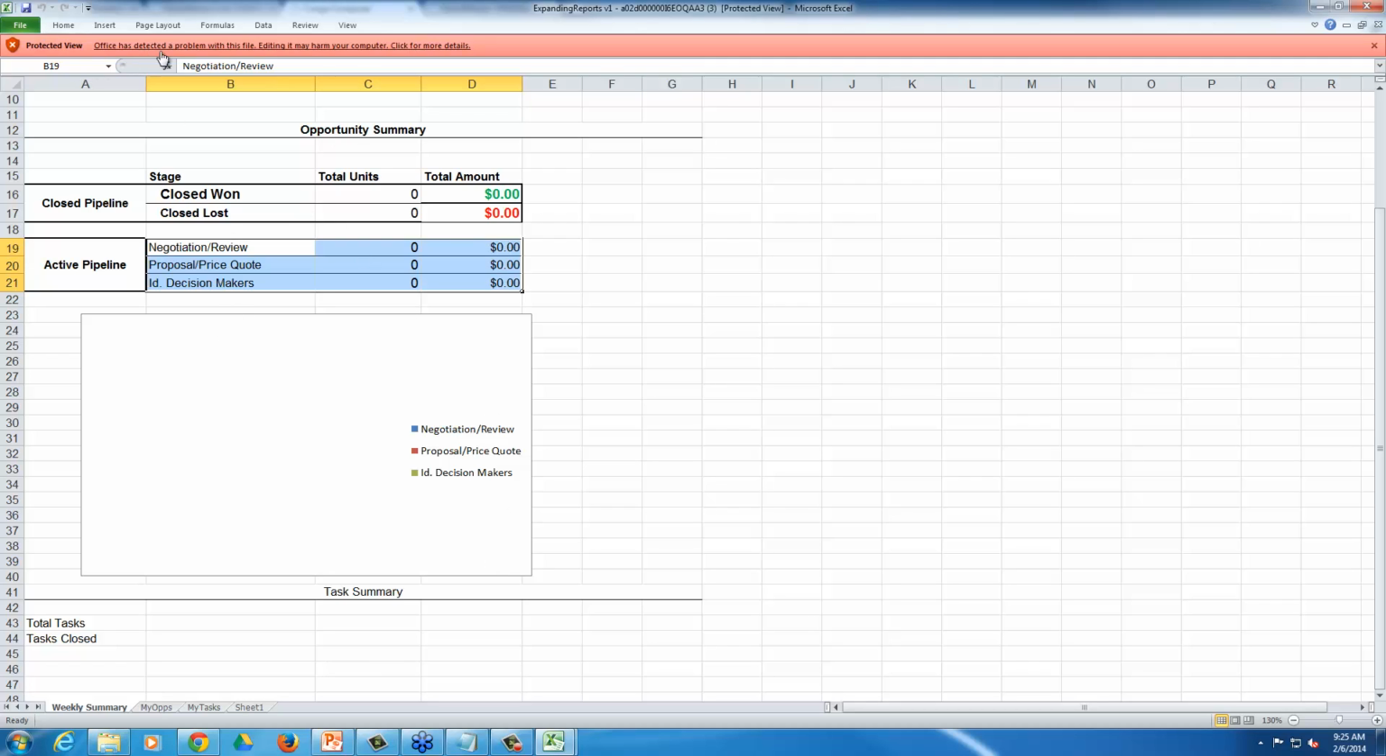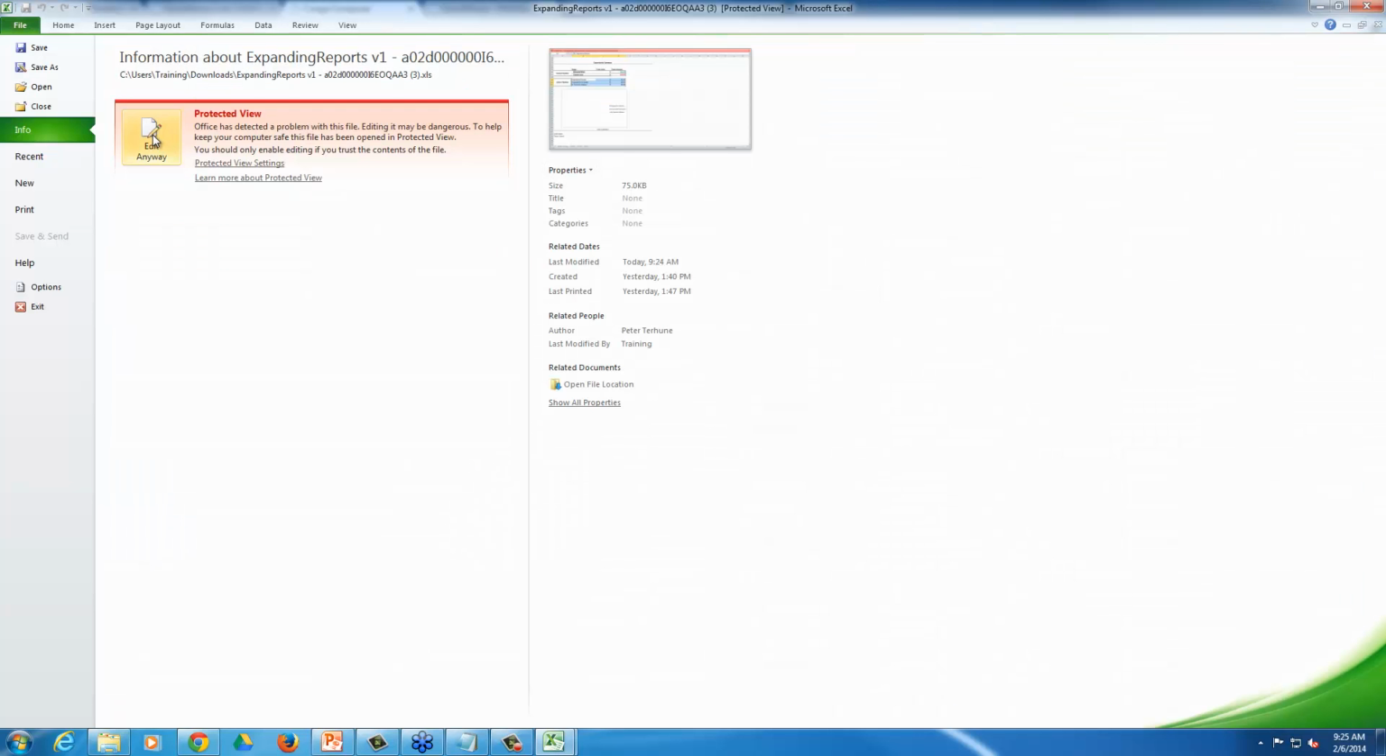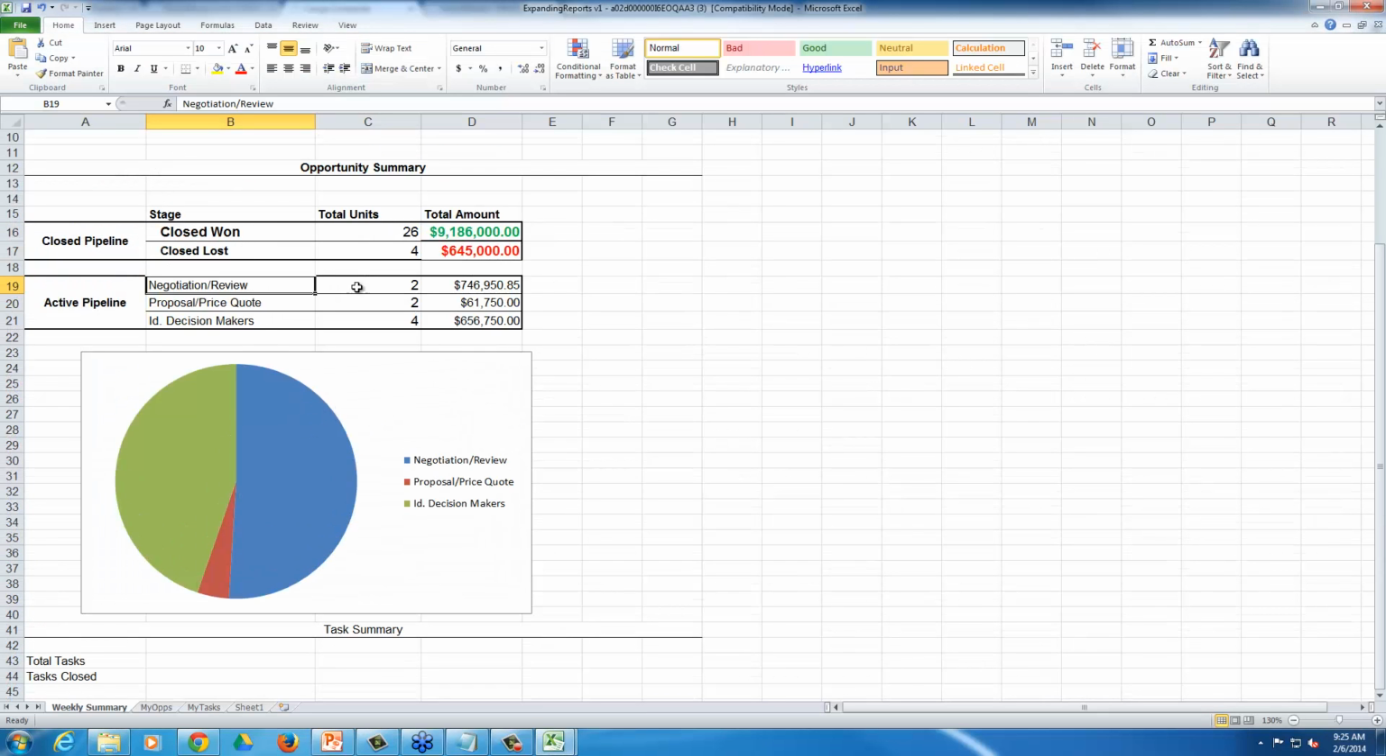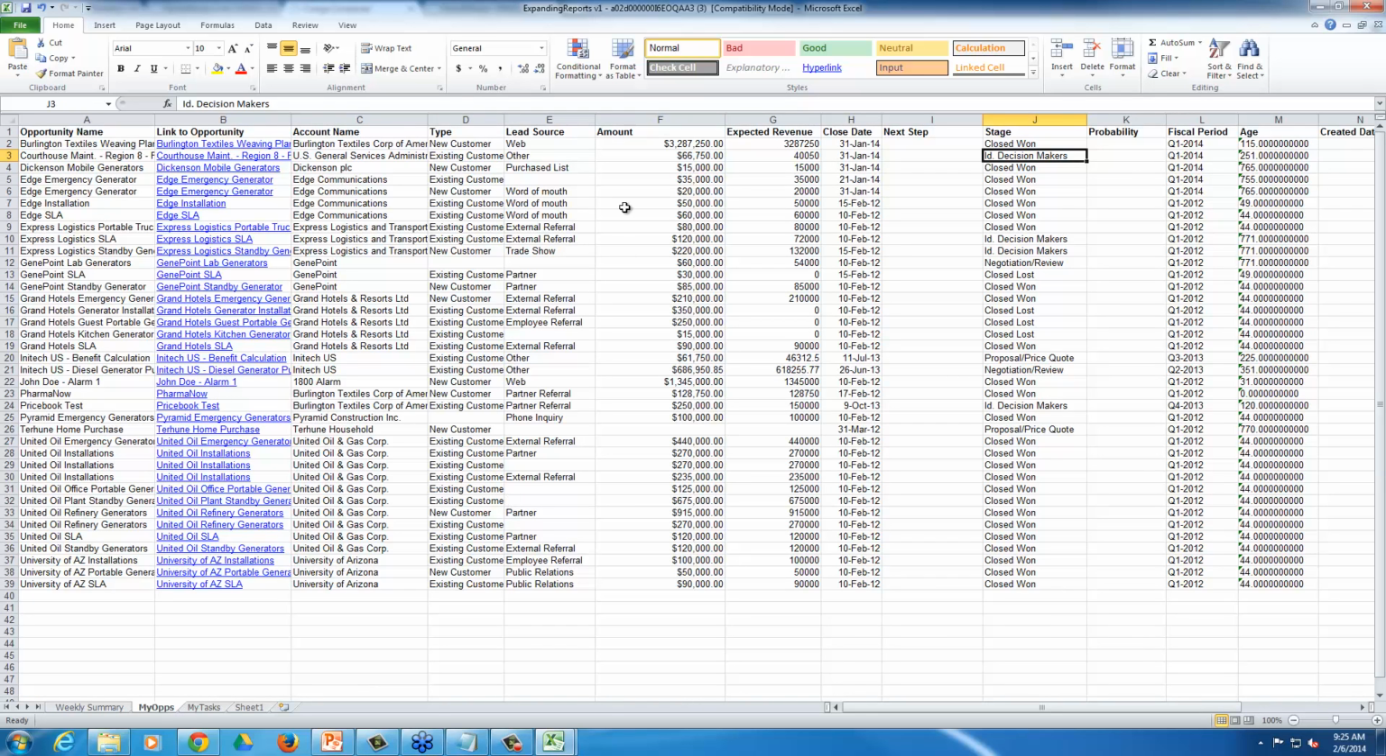Now I have my security settings in Excel turned up a little bit. But if I go ahead and enable editing, we'll see that these formulas populate and the pie chart comes to life. So we see that there's 61,000 in proposal and price quote, 746,000 here in negotiation review, and 656 in decision makers. So it's really just that easy. I'm just using Excel's native functionality and piggybacking that with Composer's ability to fill in these report values on different sheets.